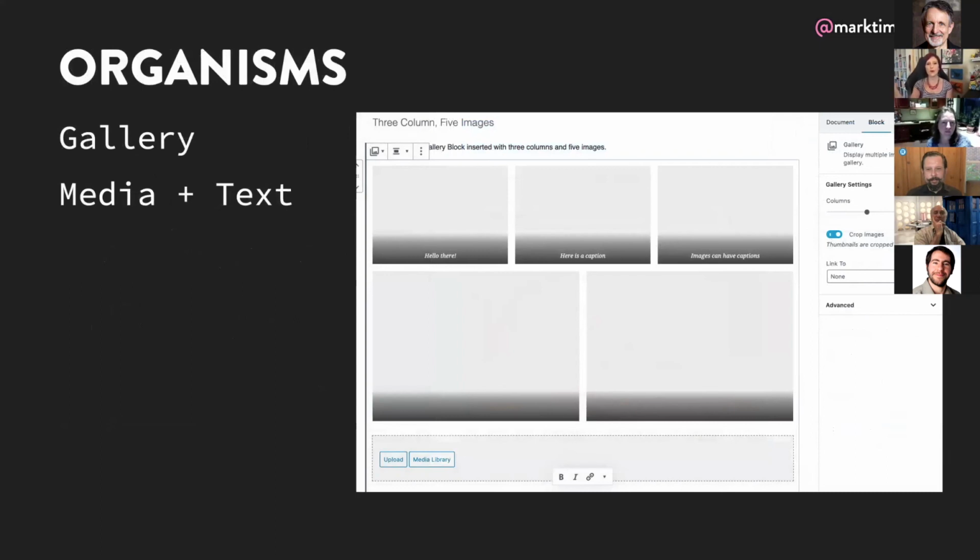And of course we have organisms, right? Because organisms are kind of these big, complex, fun blocks. And a lot of the ones that you're going to interact with, or the custom ones, are going to be organisms. But in core, we have the gallery block, which enables you to create a gallery. This one obviously has some very attractive gray placeholder images in it. But we also have the media and text block, which is a block that I've actually found super useful.